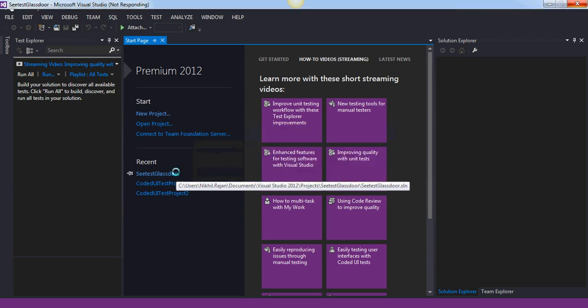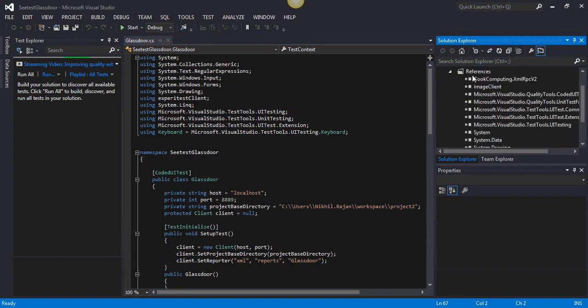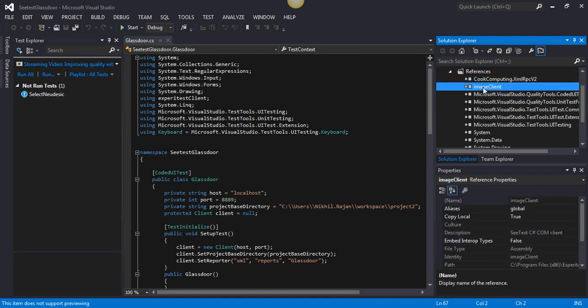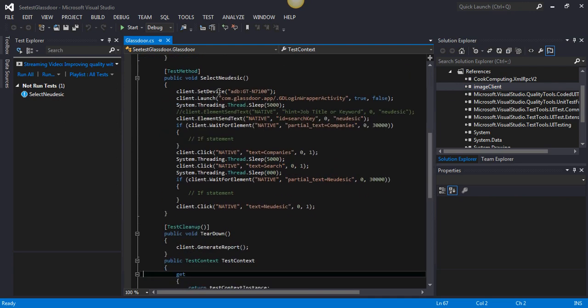Apart from that, one additional thing that you have to do is to add a couple of references. These references are available with the tool. We just have to add both these references, Cook Computing and Image Client, and after you're done with that, you basically are ready to go. So if you look at the code here, it's pretty straightforward. It launches the Glassdoor app.